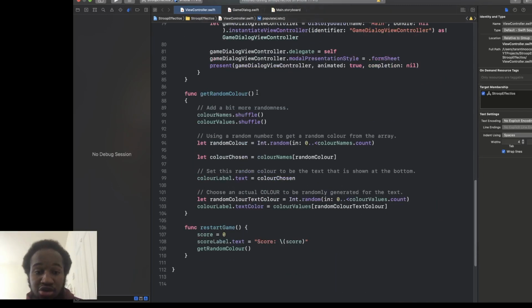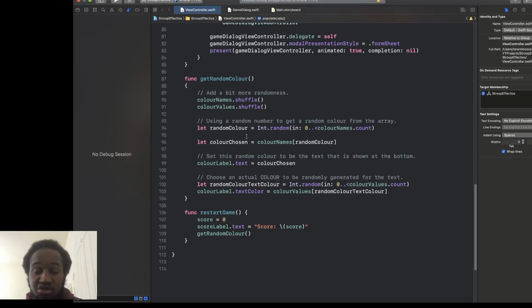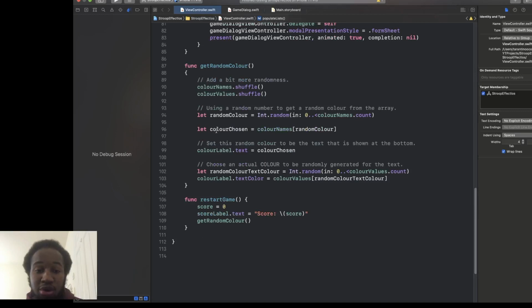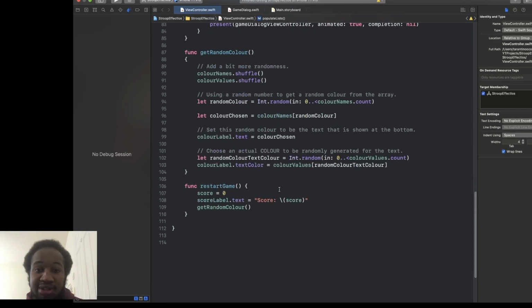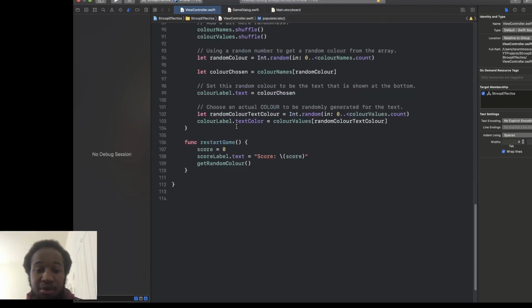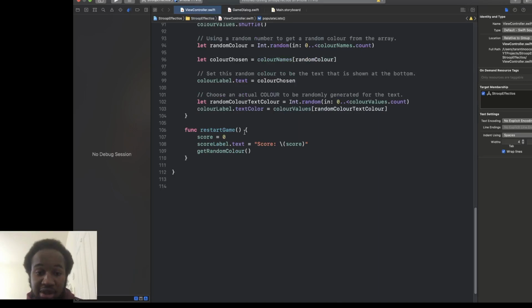Get random color just shuffles color names and also shuffles the actual colors in the list. It then gets a random color, so it gets a random integer, and then we choose a random color based on that integer and set the text to be this random color that is chosen. Same thing happens for the actual color of the actual label. And then for the restart game, we reset the score to be 0, we set the score label text, and then we call get random color again.